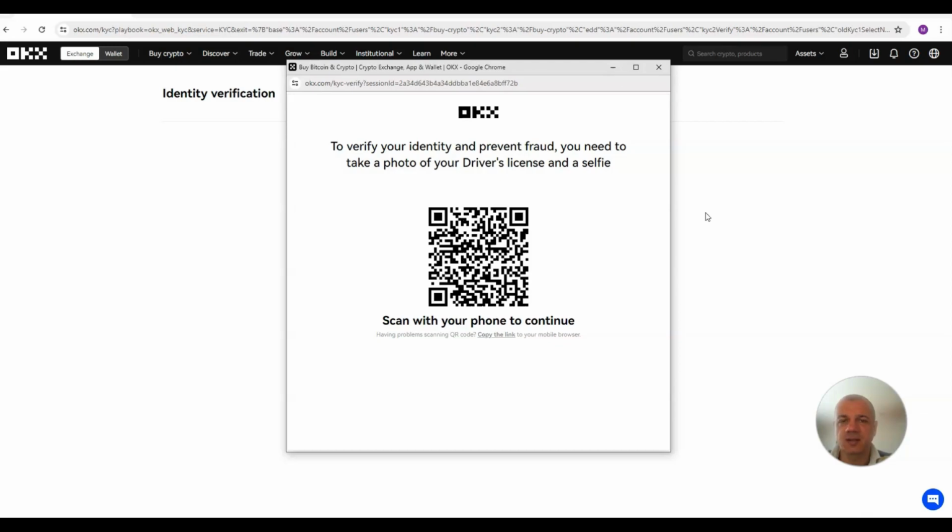After that, they'll ask you to take a selfie to make sure that you're the same person in the ID picture. Once you're done, it only takes about 2 minutes for them to verify everything. Once you're verified, you can use all the features on OKX.